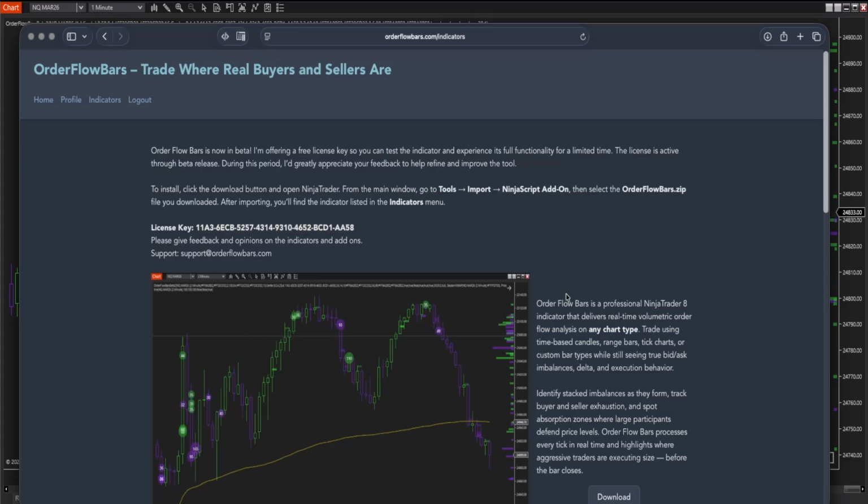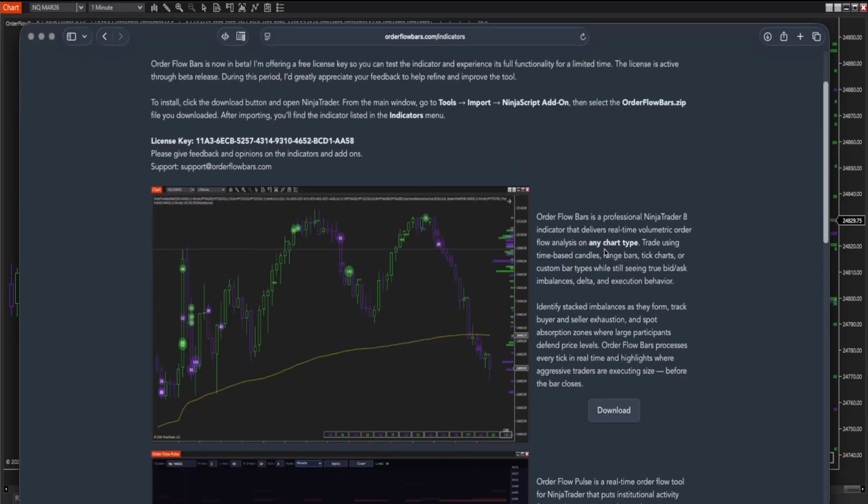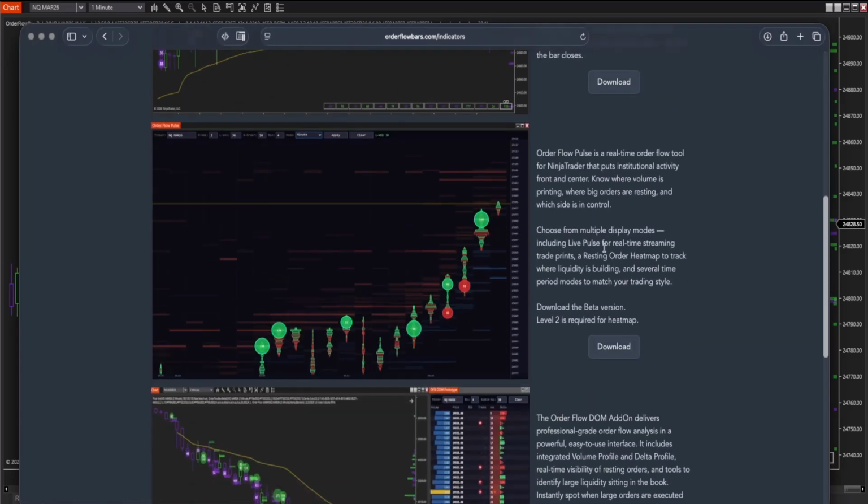And what you want to do is this license key right here. When you install Order Flow Bars, you have to copy and paste that in there because it checks it on the server. Now, on the Order Flow Pulse, when you click on download, it's going to download a zip file. Since it's in beta, the license key is already within the code base, so it's just not going to ask you for a license key.